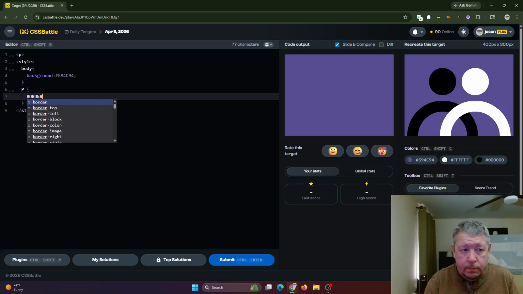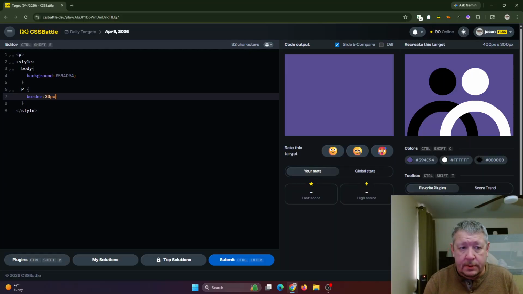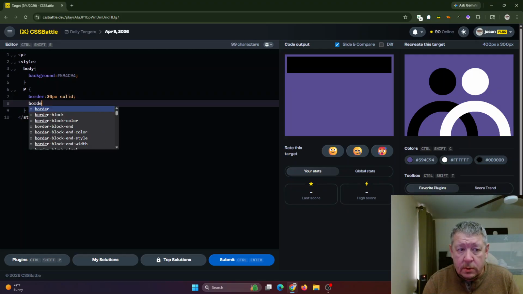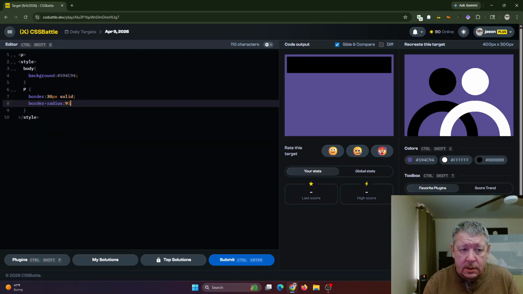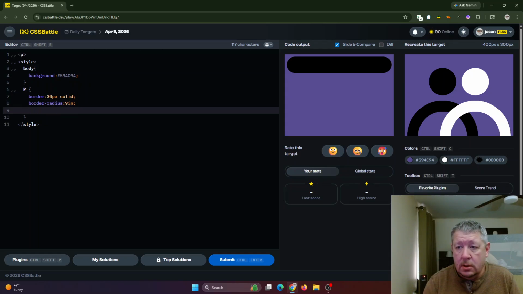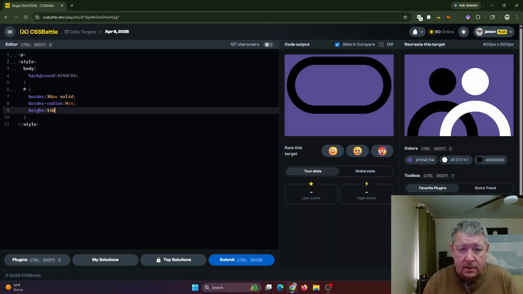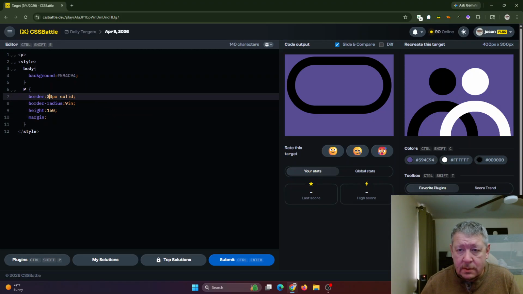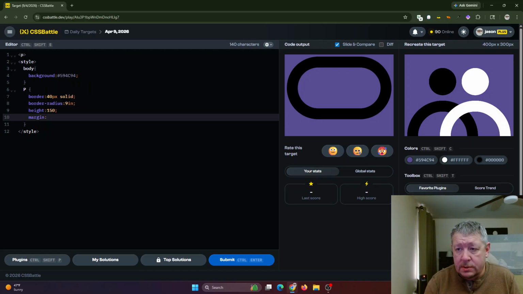We're going to say border, not caps lock, 30 pixels solid. That's all. Let's say border radius 9 inches, something big. We're going to say height, I don't know what it is, 150. And we're going to say margin. I don't think this is big enough. I think it's 40 pixels. We're going to say margin. Margin on top is going to be 150.